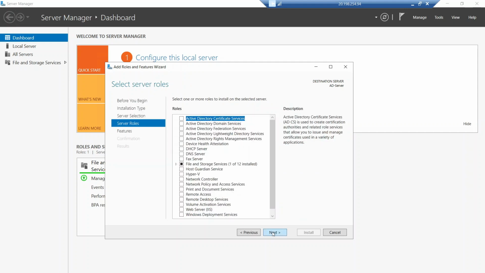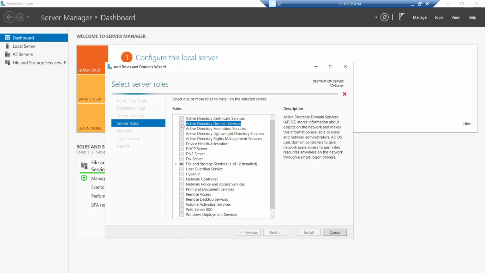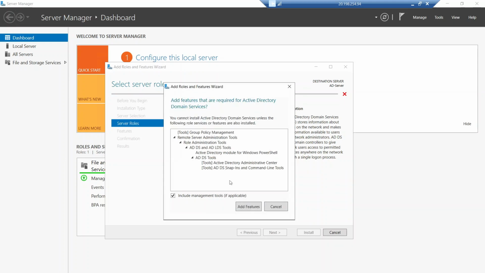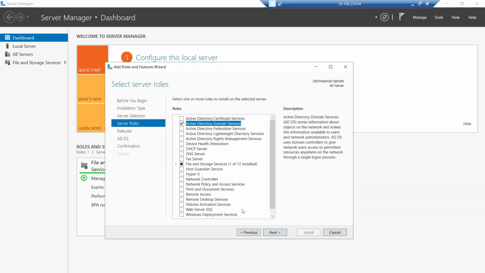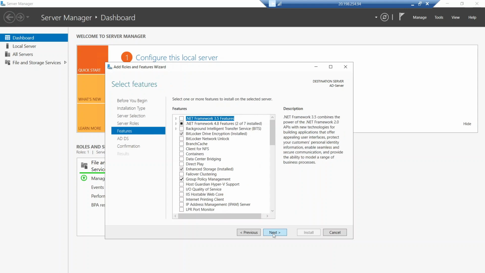So under server roles, we have to look for Active Directory domain services. So this is what we actually have to install. So click on it. And then we click on add features. And then we click on next. Next. Next.